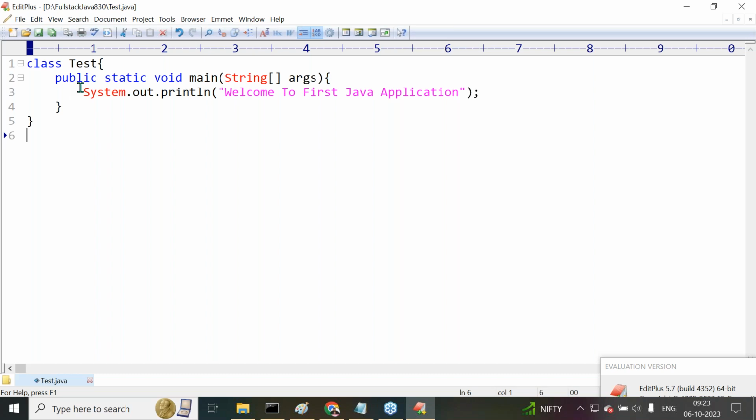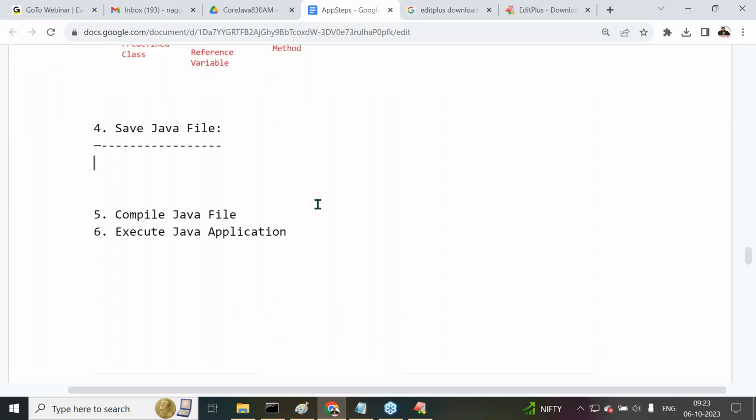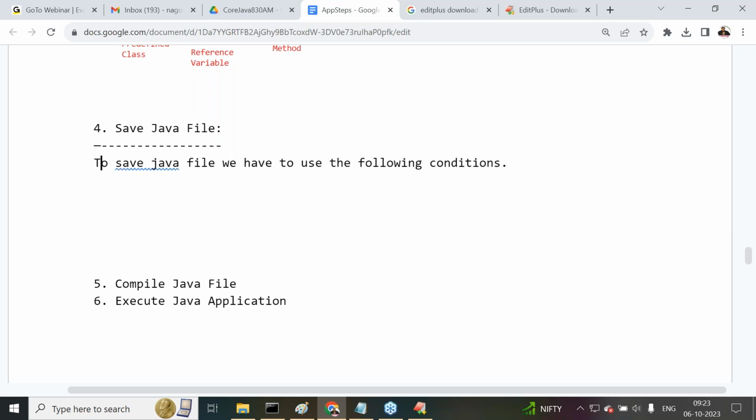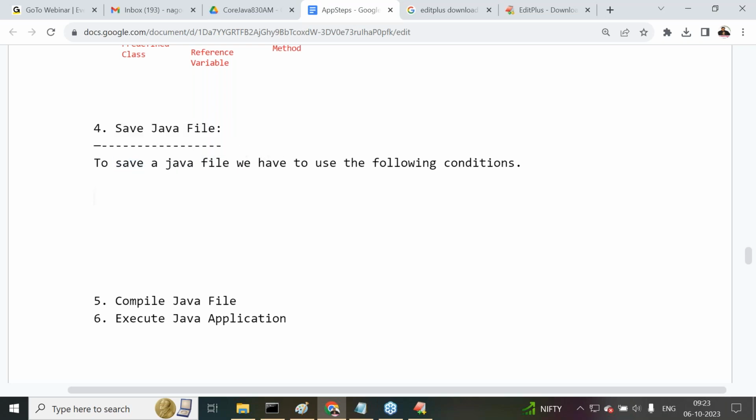Am I right or not? We have seen that in the previous classes. But now, what is the point I'm telling you? Now try to recognize this. To save a Java file, we have to use the following conditions.